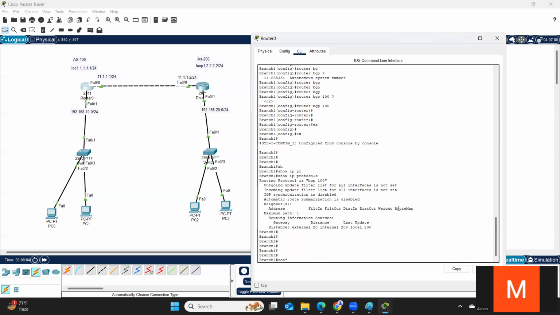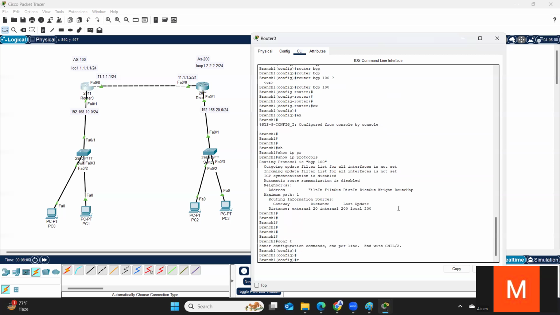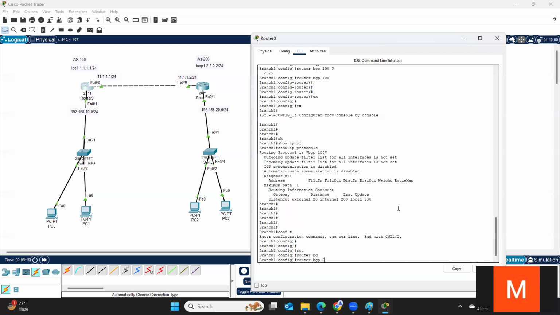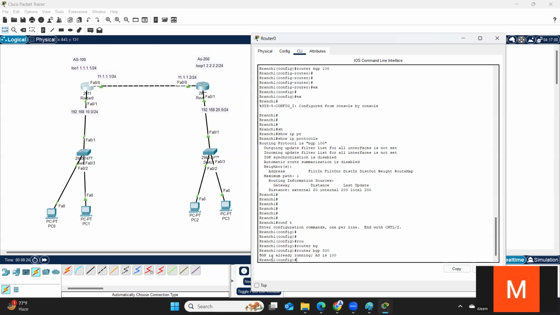So again, what I will do, I'll try to configure one more AS number, 200, on this same router, or 300. Okay, I'm planning to configure 200 here, right? So I'll configure one more BGP AS number. What will it give? It will give an error. BGP is already running with AS number 100.